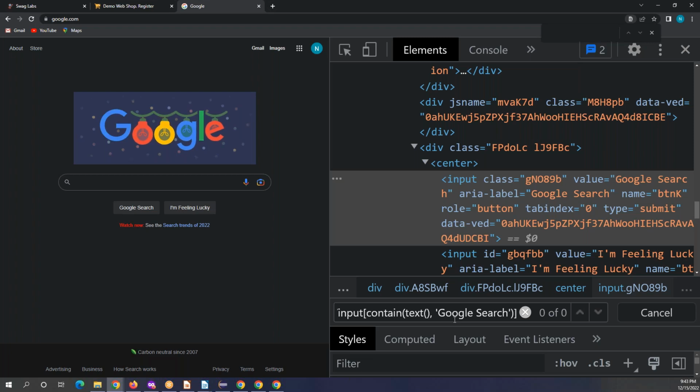Contains, static, no. Google search. My typing is right. Typing is right, but it's not showing. Okay.